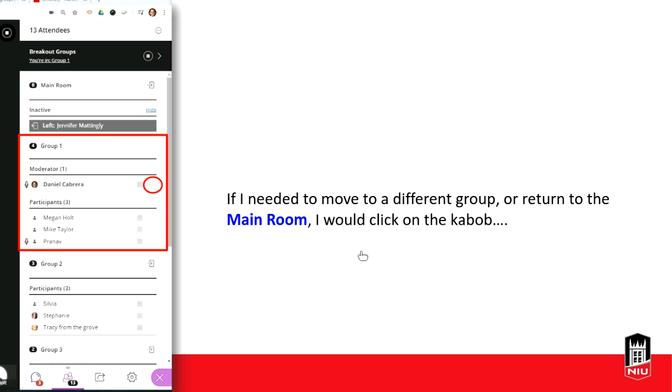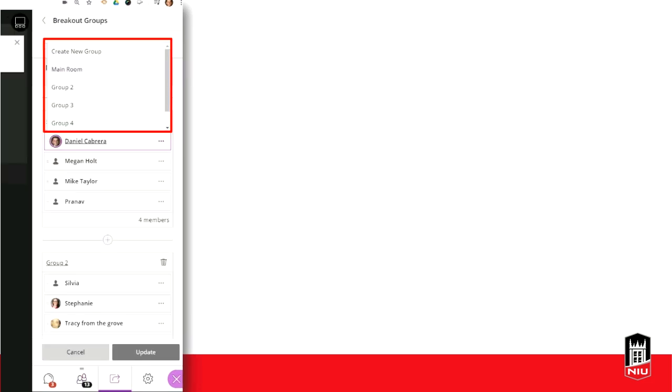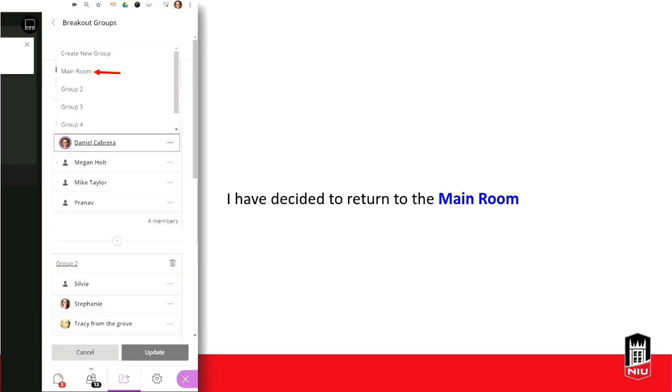Okay, so if I need to move myself to a different group, I'm going to click on that kebab again, and I have the option right here to move to another group. So I'm going to select another group, and I can actually go to group 2, to group 3, to group 4. I can do it as many times as I need to. But I'm going to go back to the main room so we can proceed with this.